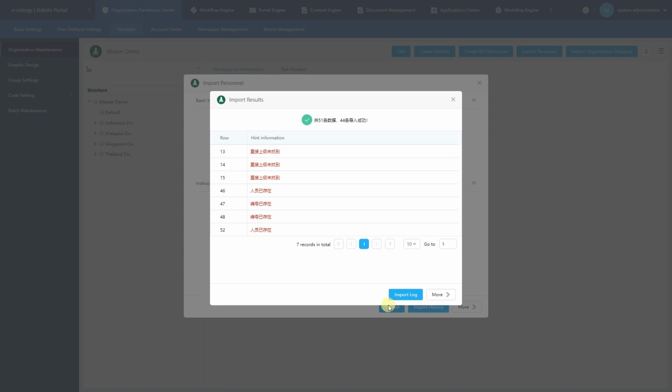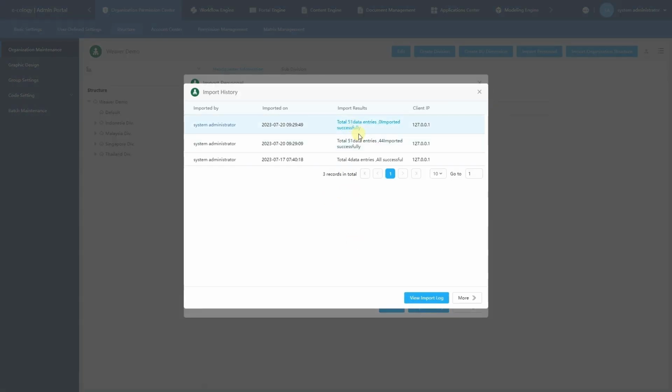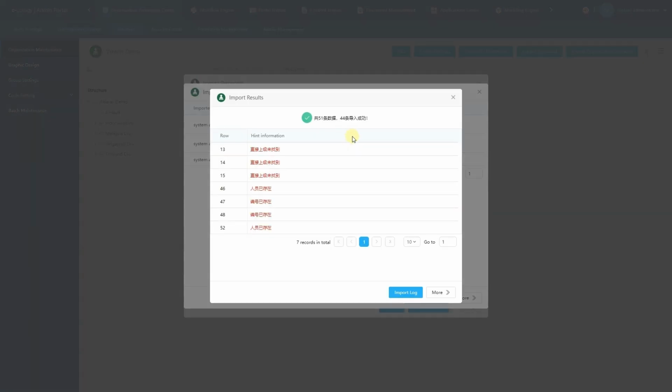However, if there are any failures during importing the data, you can refer to the import result page to identify the reason for any errors encountered. You can also click on the import history to find the import results. For example, here, there will be hint information of the failure.